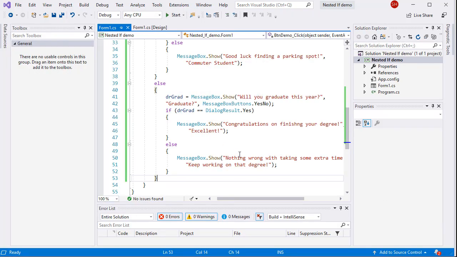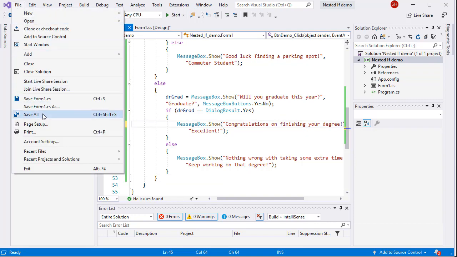So we'll end our program. I'm going to come back and add the I here on finishing. And then we'll go to the File menu and choose Save All.